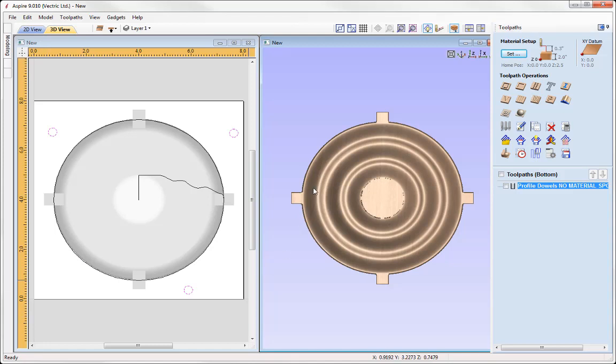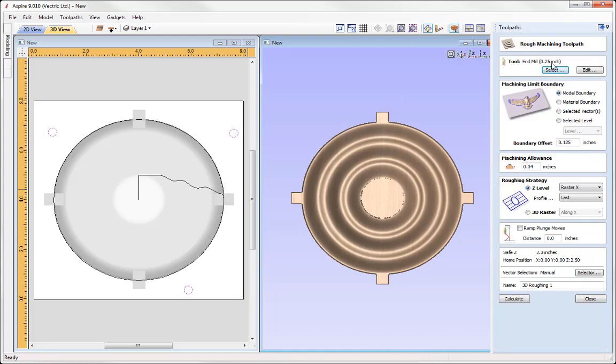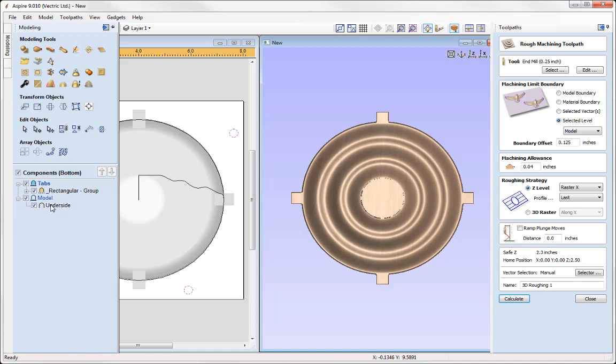So now we can run the 3D roughing toolpath. So let's go into the 3D roughing toolpath. I'm going to use a 1/4 inch end mill again. So this time we're not going to use the model boundary as our machining limit boundary, as that will cut out our tabs. So we're going to use the selected level, and we're going to use the model level, and so it's going to take the underside component as the actual boundary, but any components that go into that boundary will also be included, so that's our tabs here.